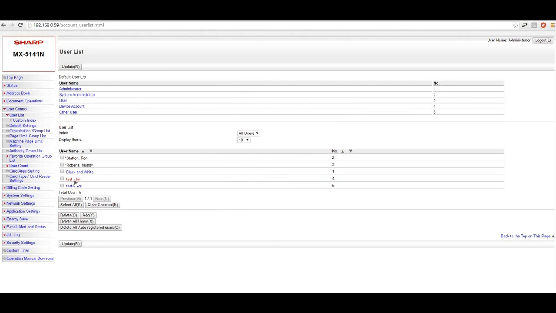So as you can see right now, I've created 2 additional users. I created a test user, black and white, and a test user, color. Again, I assigned each of those users to a specific page limit group, and those page limit groups were created previously per my specifications, or per whatever company specifications that you guys have. Once these users are here, basically that's it for creating the users.